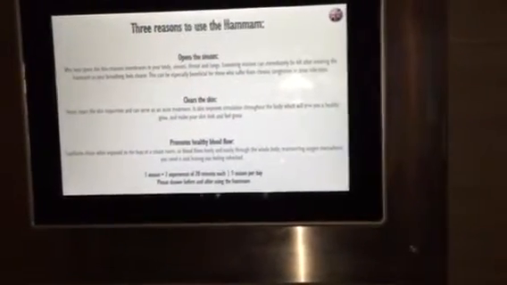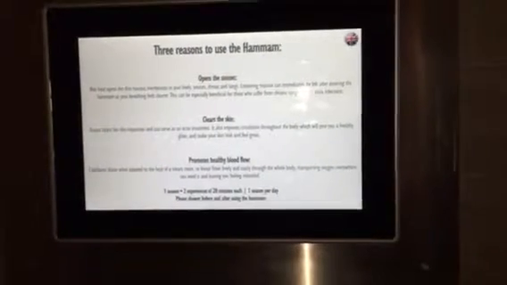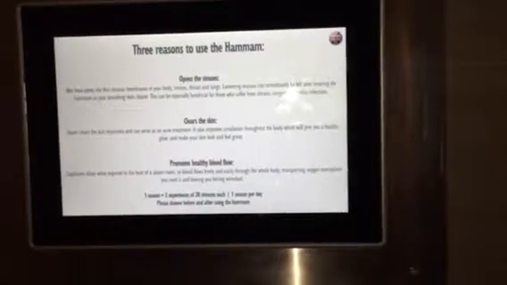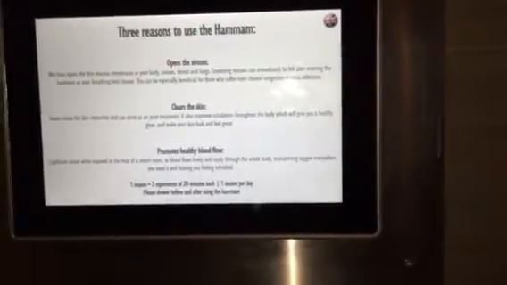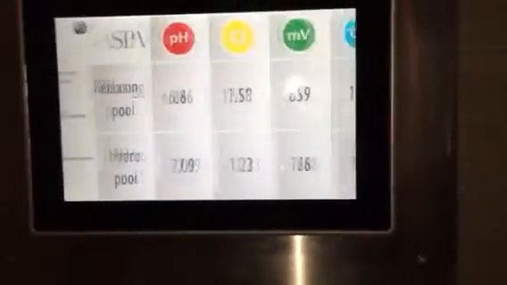So our whole intention here is that clients, users of the thermal area, walk away having gained some knowledge of why taking a sauna, why taking a hammam is so good for you and what it does for your body.